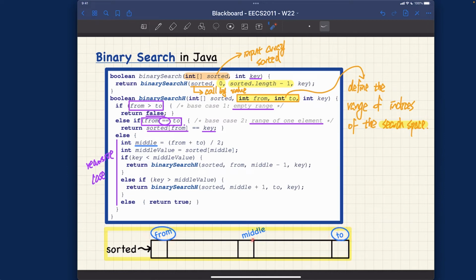How do we calculate the middle? We'll simply use this formula over here: the from value plus the to value, divided by 2. We'll see exactly what it will be when we trace some concrete examples. So this will be the middle, just the index. And then we've got another term over here called the middle value. The middle value is simply going to be the sorted array at that index. So this will be the middle value, I'll say MV.